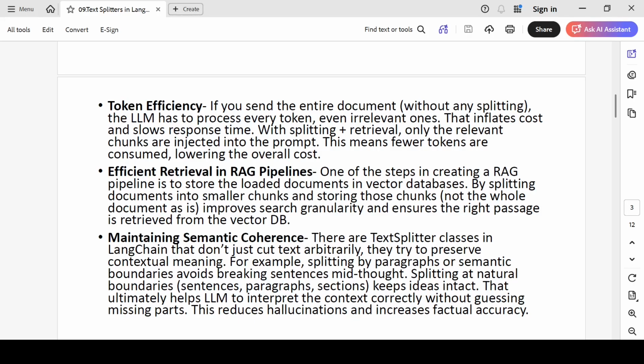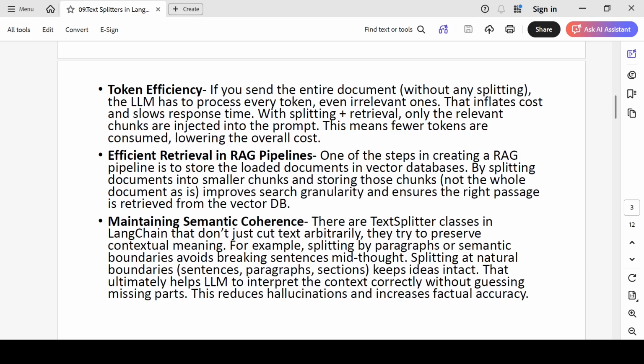Then the third benefit you get by using splitting is efficient retrieval in RAG pipelines. When you are creating a RAG pipeline, one of the steps is to store the loaded document into the vector database so you can later do similarity search. If you split the document into smaller chunks and store those chunks, not the whole document as is, that will improve your search efficiency and ensure that relevant chunks are retrieved from the vector DB.